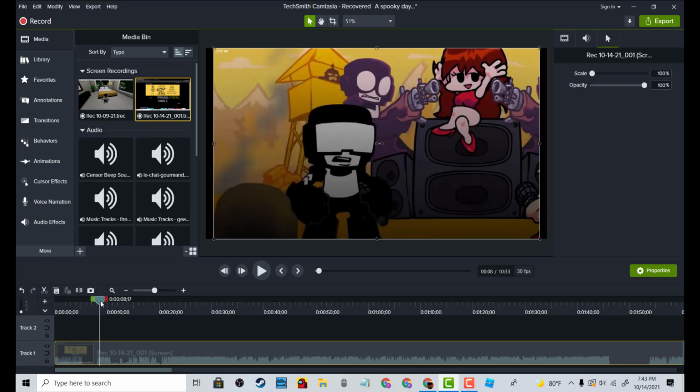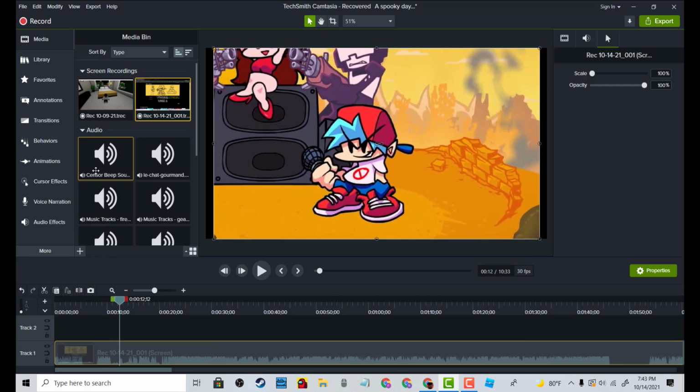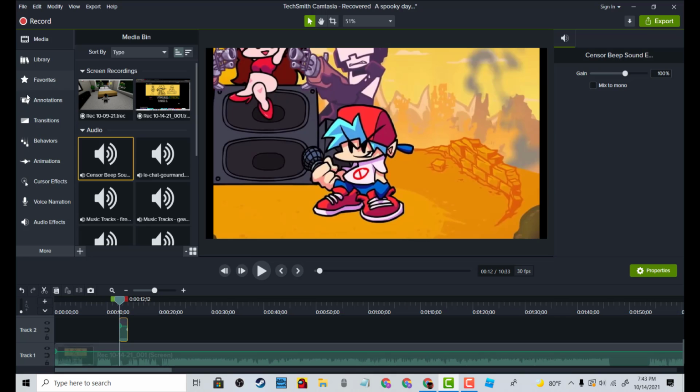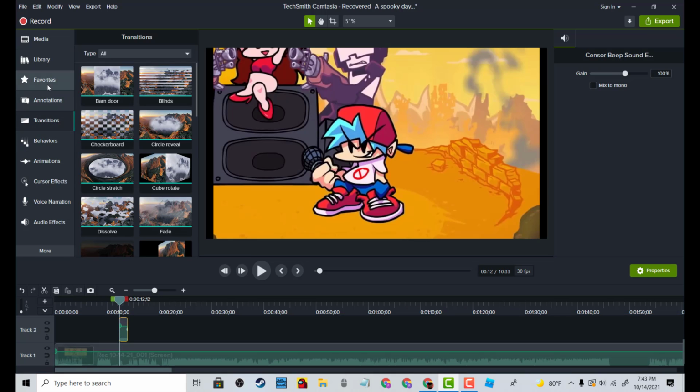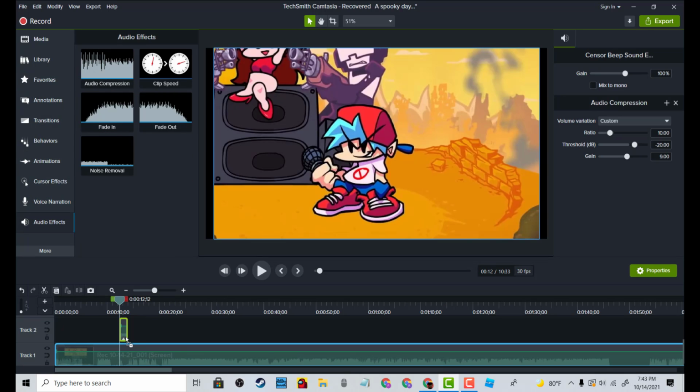So you get your audio. So just get a censor beep sound. Then you go to audio effects, audio compression. Just turn this all the way up.